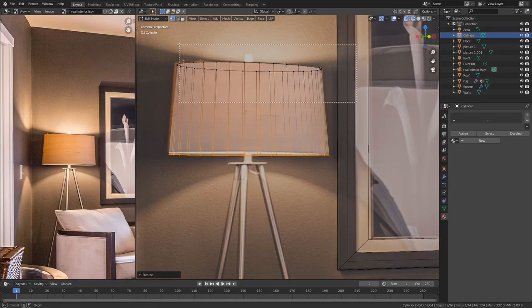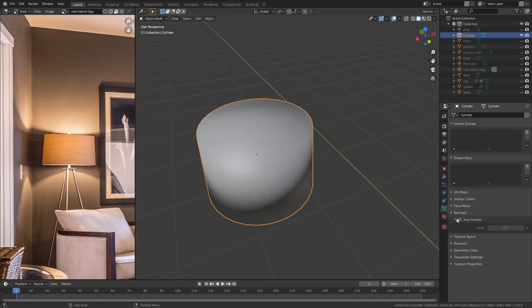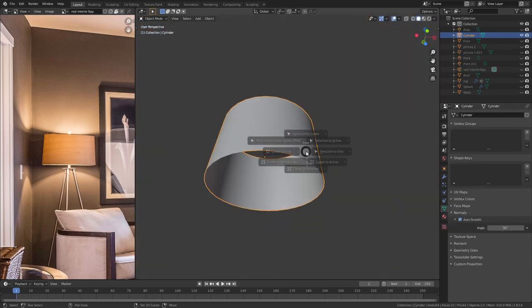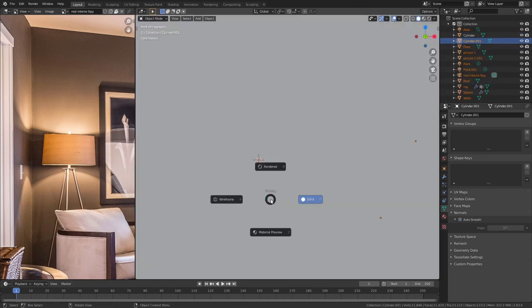Moving on, let's make some lamps. The lamps in this scene were all very simple. The main lamp in the corner was just made from a cylinder with the top and the bottom removed. I scaled out the bottom slightly and added a solidify modifier just to give it a little bit of thickness.